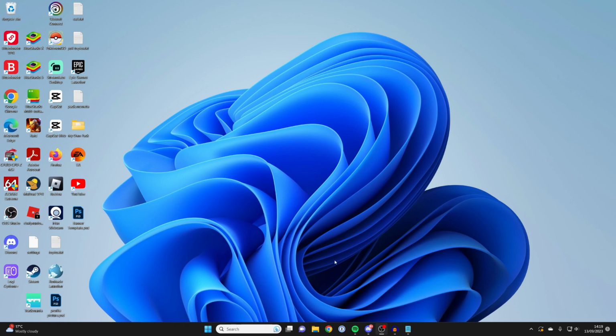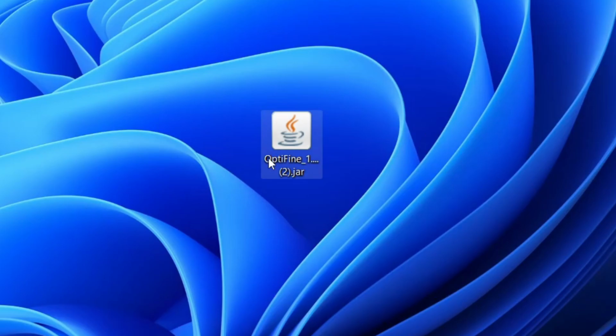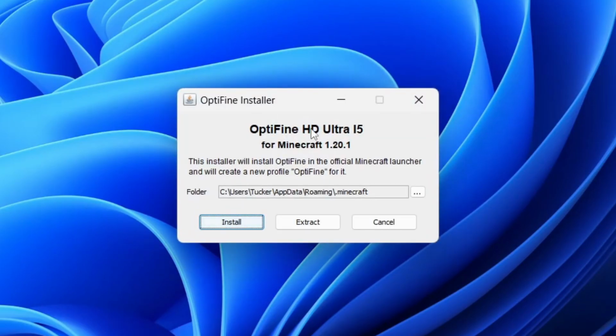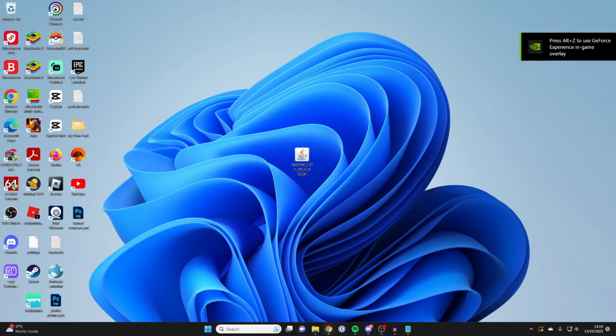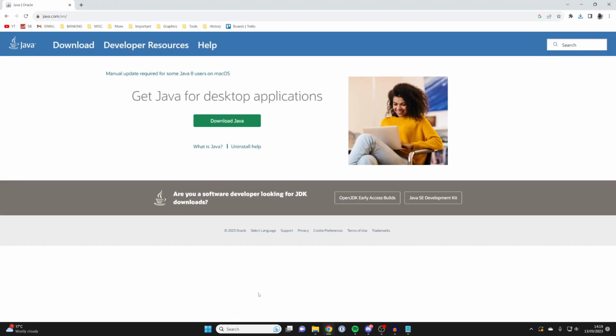Then what you need to do is find the OptiFine installer, which you just downloaded. So mine is just here, and then all you need to do is double click on it. Now for some people, when they double click on it, nothing will open, or you may see files, and this is likely because you don't have Java installed. So what you'll need to do is go back to a web browser, and then just go to java.com, tap on download Java, download the application and install it.